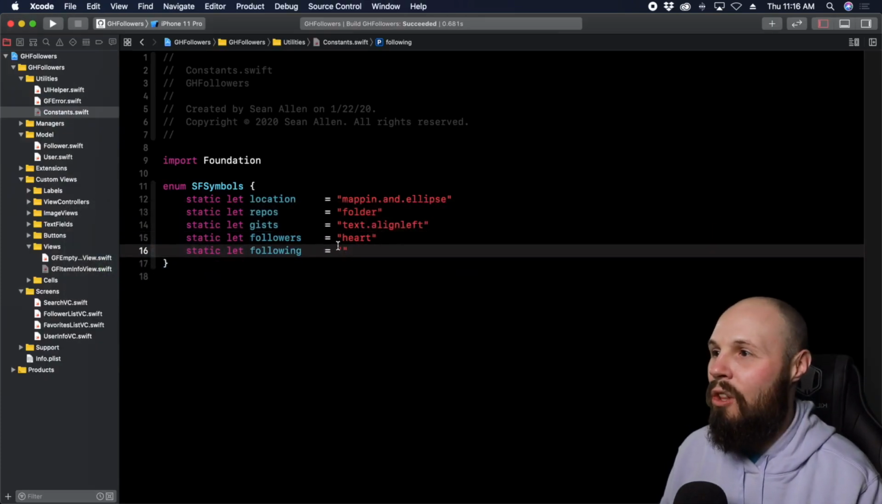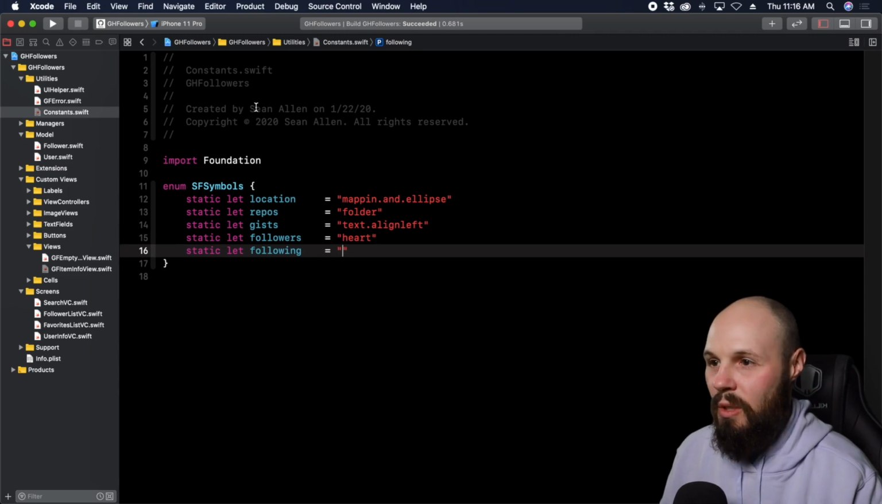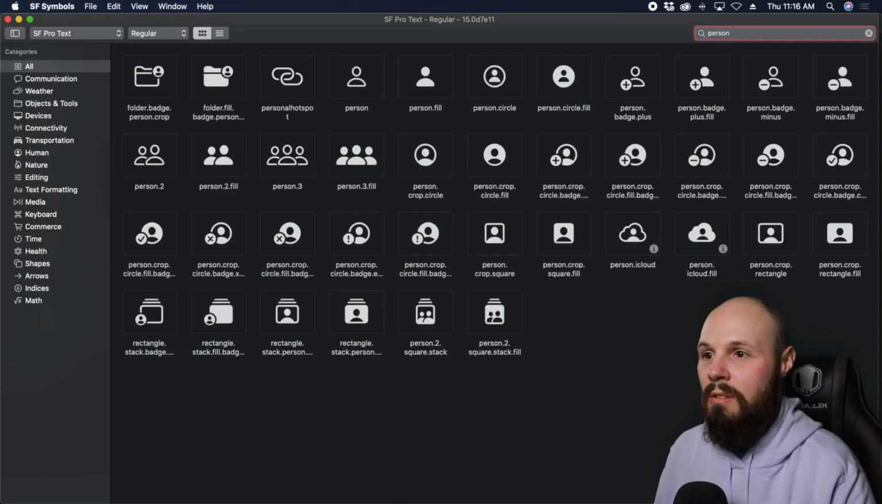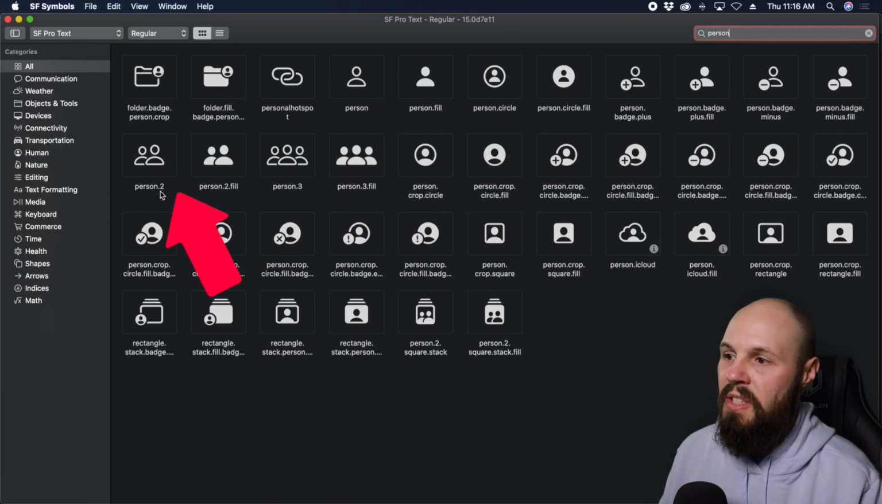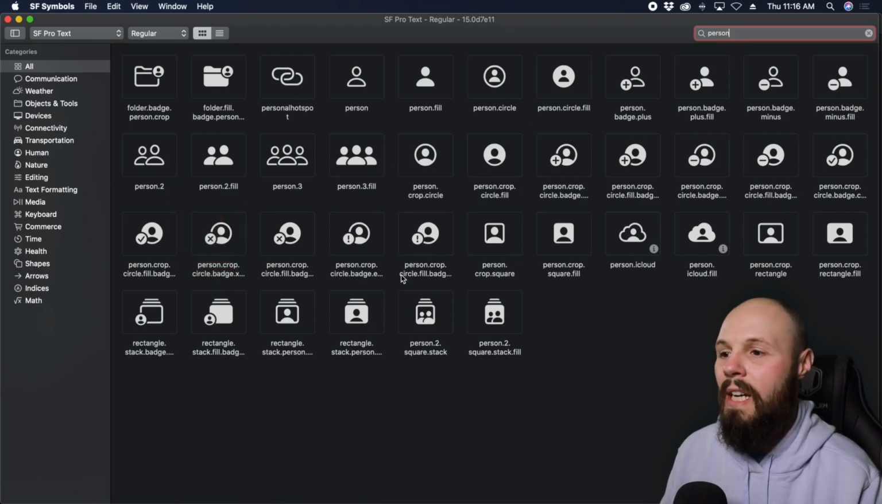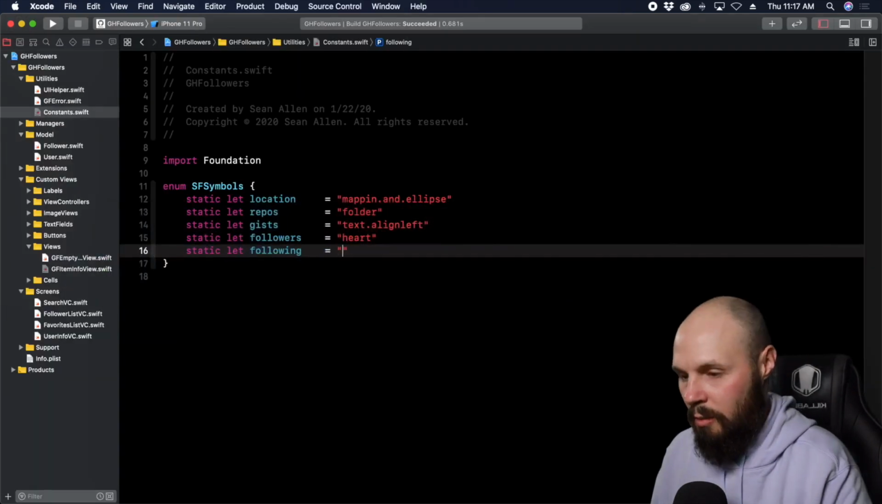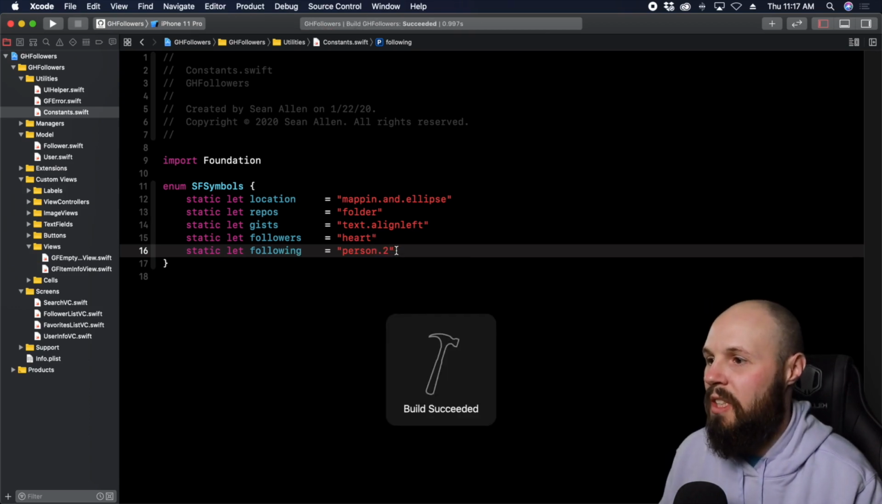And then for following, we had person.2. So back to SF Symbols and person. And here you can see in the left, we use person.2. So you can see there's a wide variety of ones you could have used, but we use person.2 here. So back to Xcode and person.2. So do a Command B to make sure we get some autocomplete, because that is the benefit.